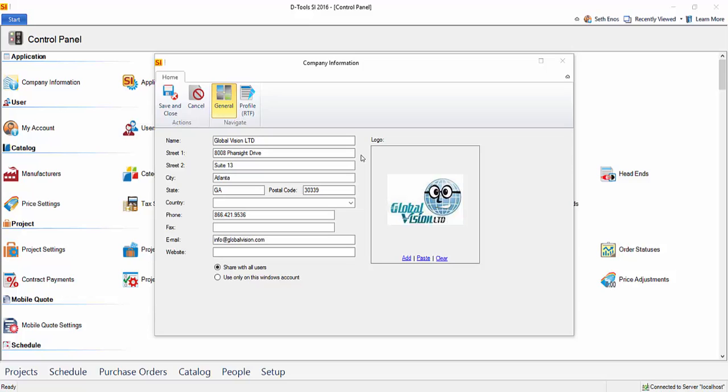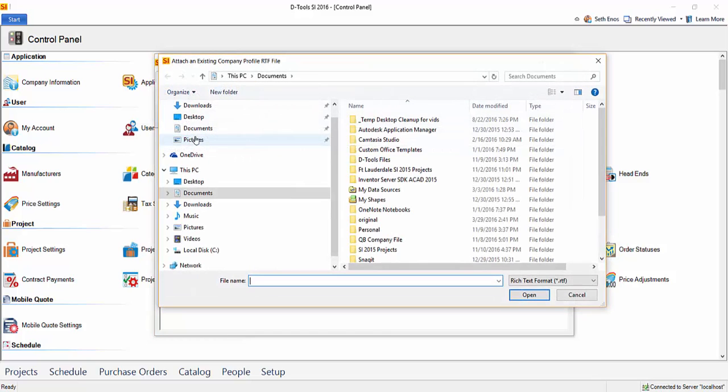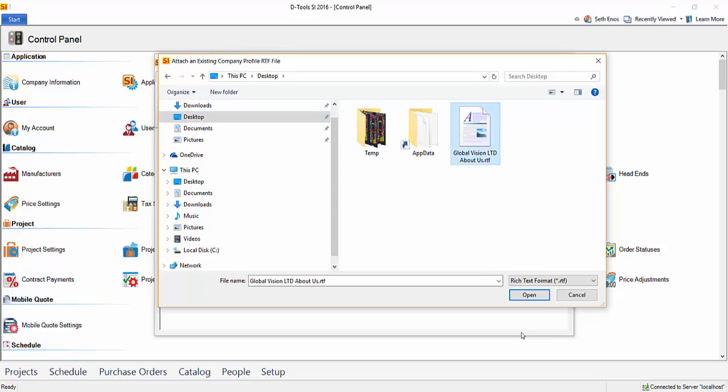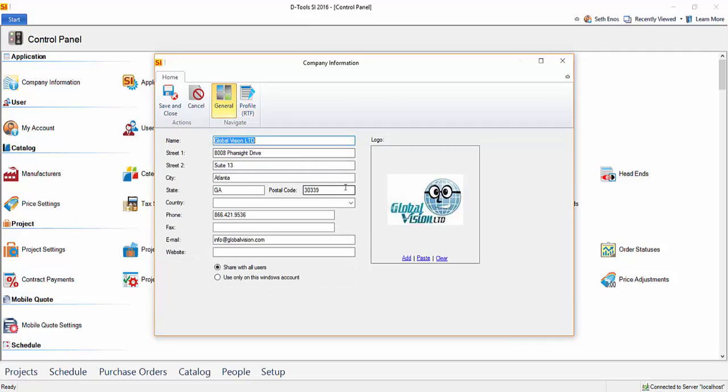You can also click the Profile button here and either create a new company profile or attach an existing one. It has to be RTF format, which is rich text format. So RTF file, you can create those directly in WordPad. I'll go ahead and attach an existing one here. We'll just browse out and find the profile, and you'll see that it will load here. And this is an optional client report that you can run later. And that's how you set up your company information.